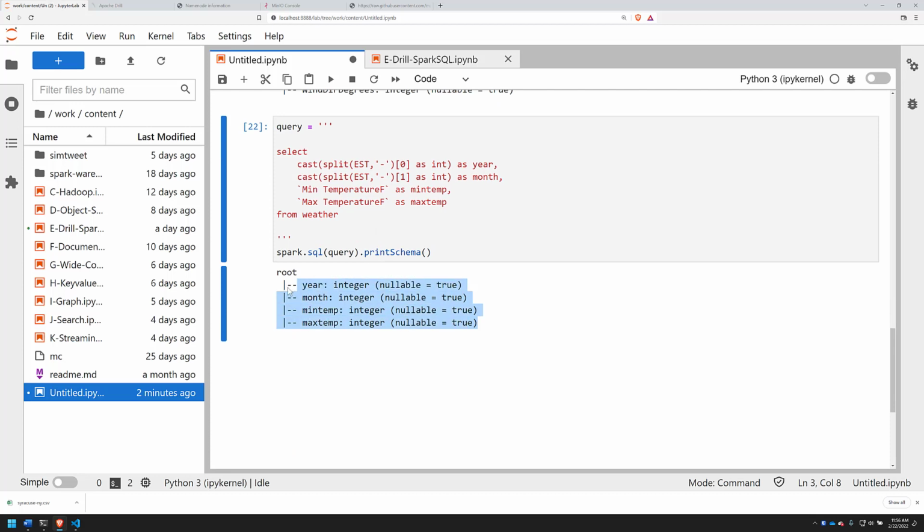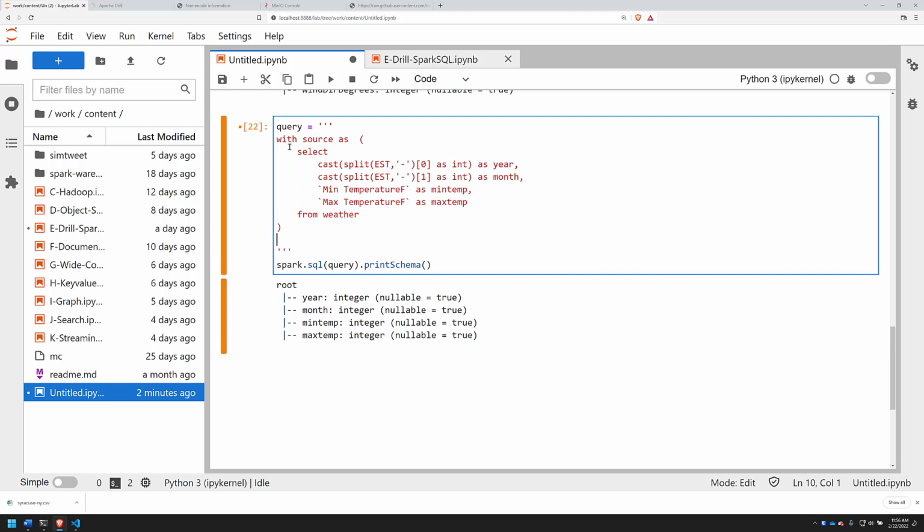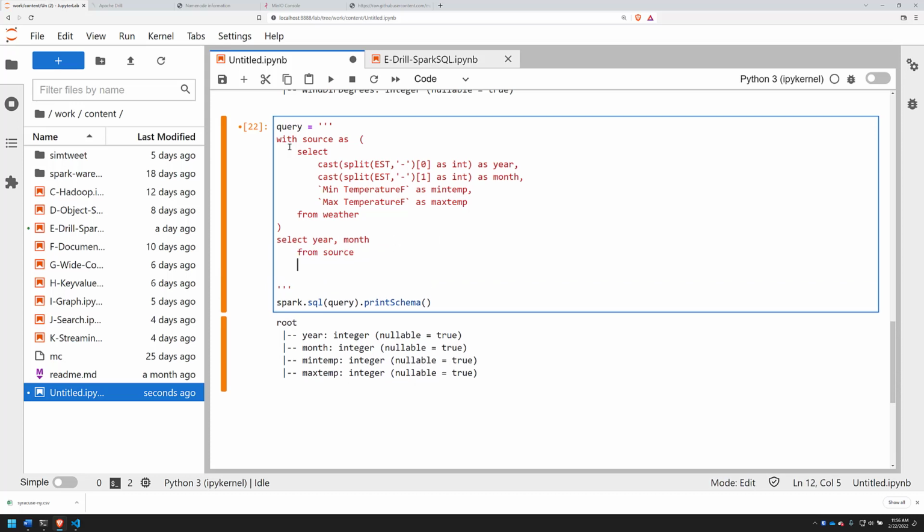These are all integers now, so I can take this and use a common table expression on this. Let's do WITH, I'll call it source AS. That's usually what I call things in CTE world. Then I'm going to tab this all over like that and make it look really syntactically nice. And then I'm going to say select year, month from source. And even go better than that.